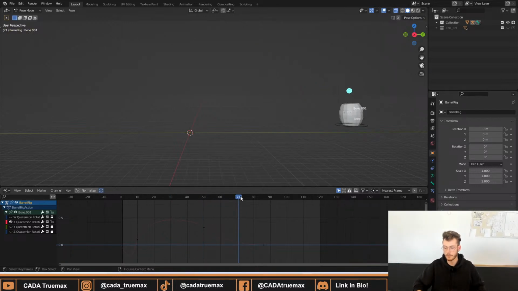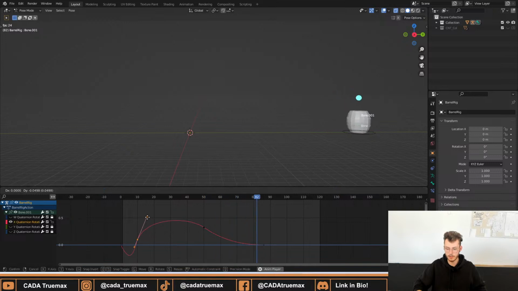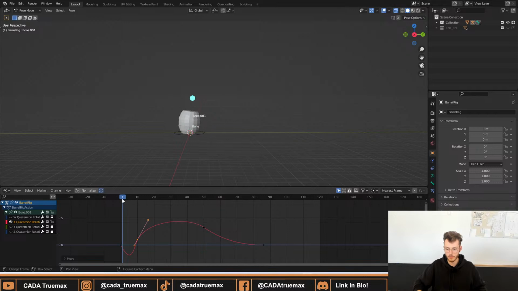Cool. So right now, we have a decently solid start to it at least. It might be moving a bit too quickly towards something like that. That's nice.